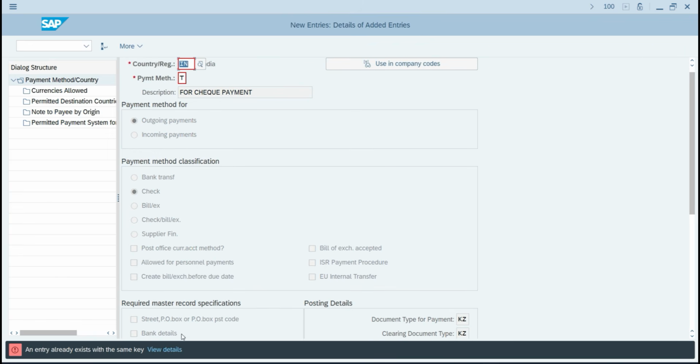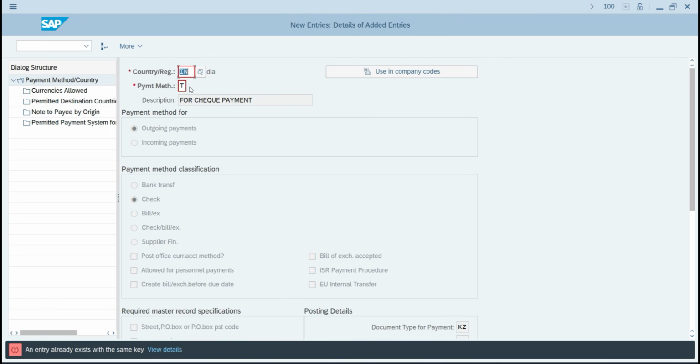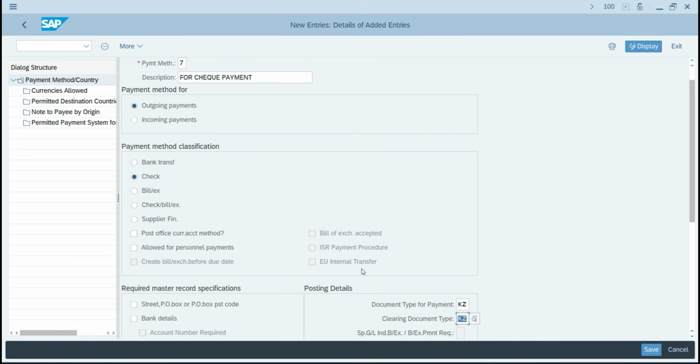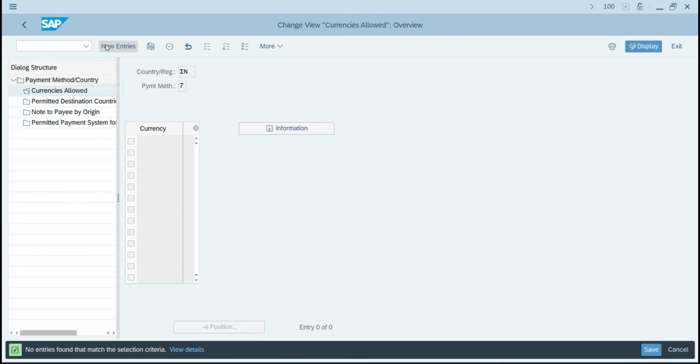Enter, and entry already exists with the same key. So we can use 7. Okay. Our payment method is 7 KZ. Currency allowed. Click on new entry, INR, enter, and save this.